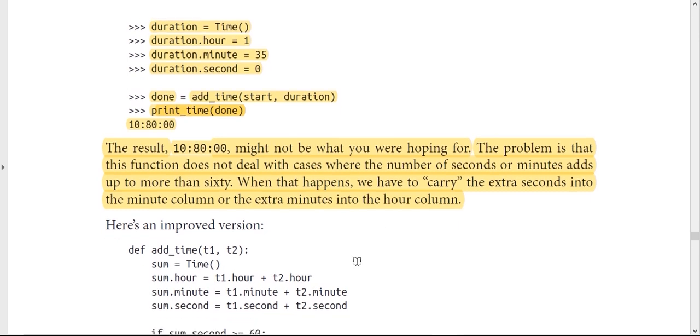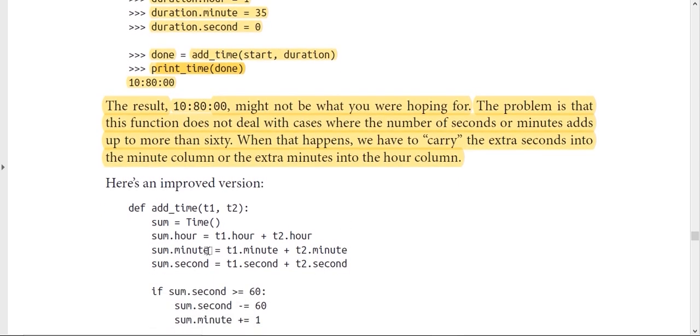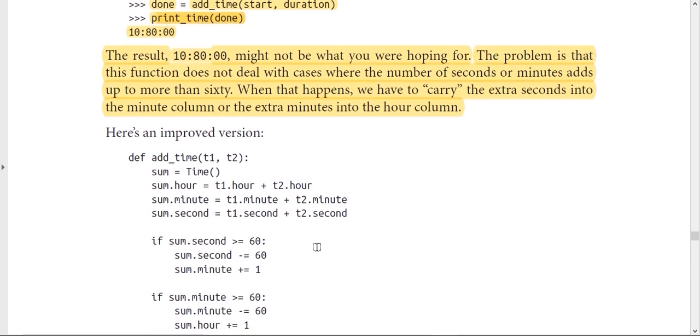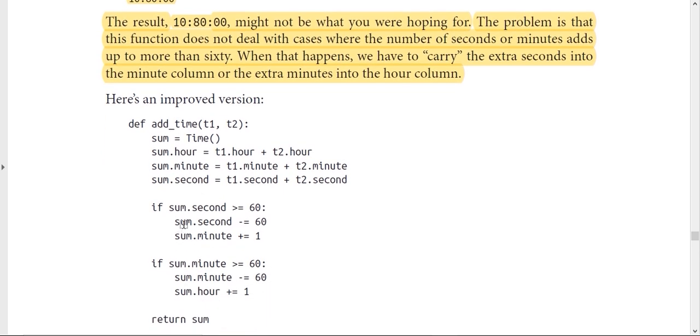So for that, here is an improved version. So here what happens, I am using the if statement here. So if the sum dot second is greater than 60, what I am doing is I am subtracting 60 from the sum dot second.